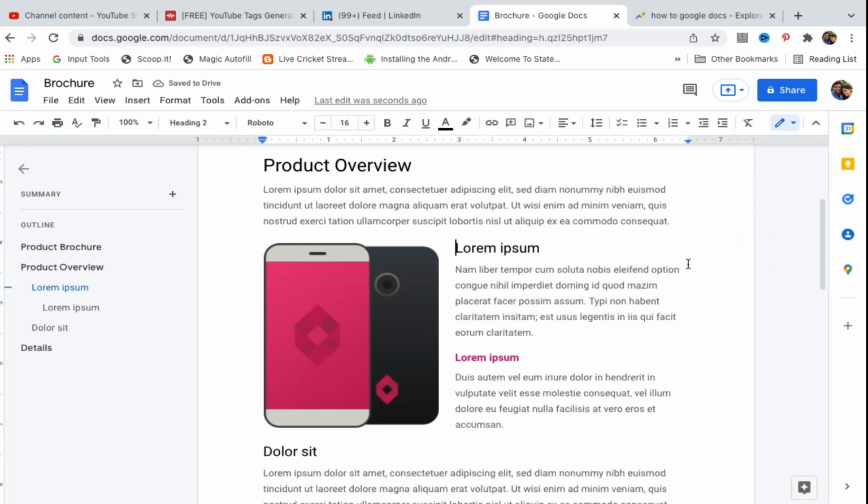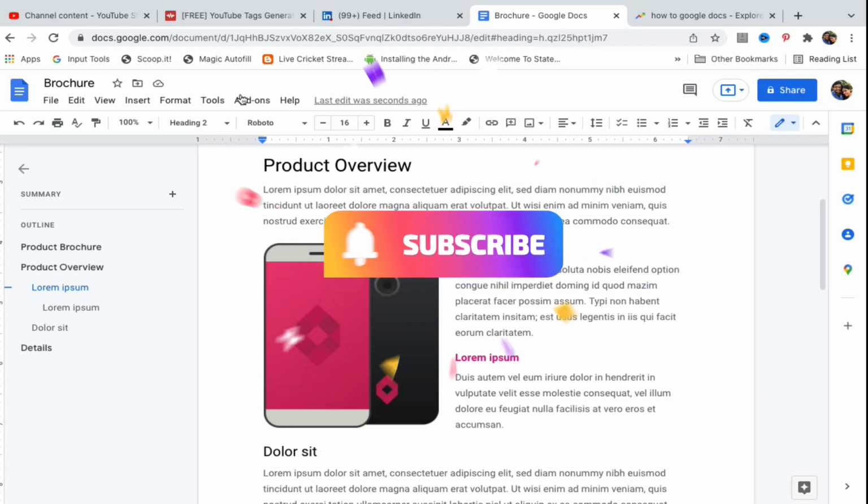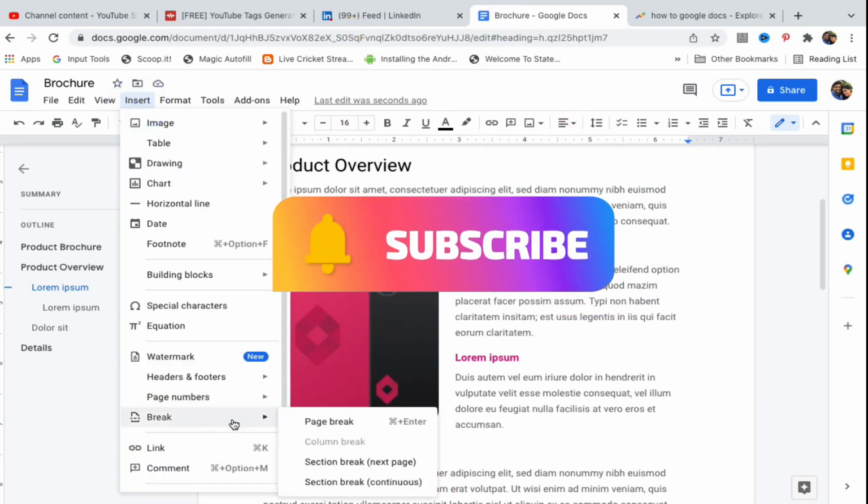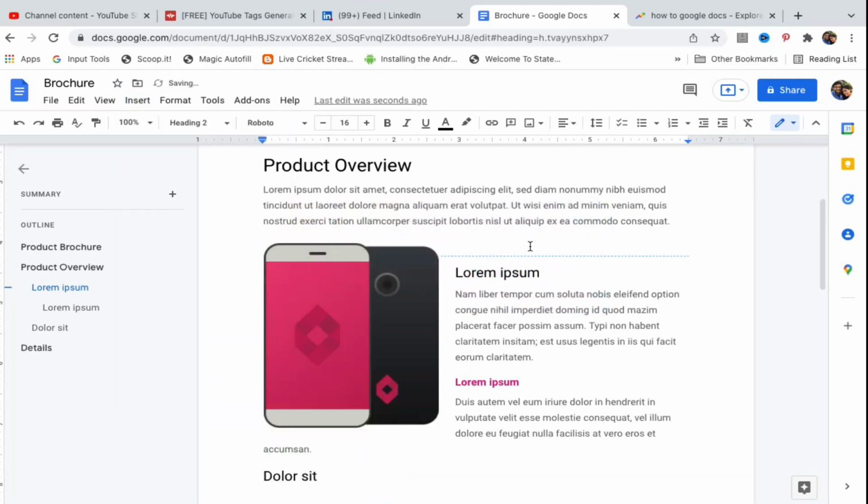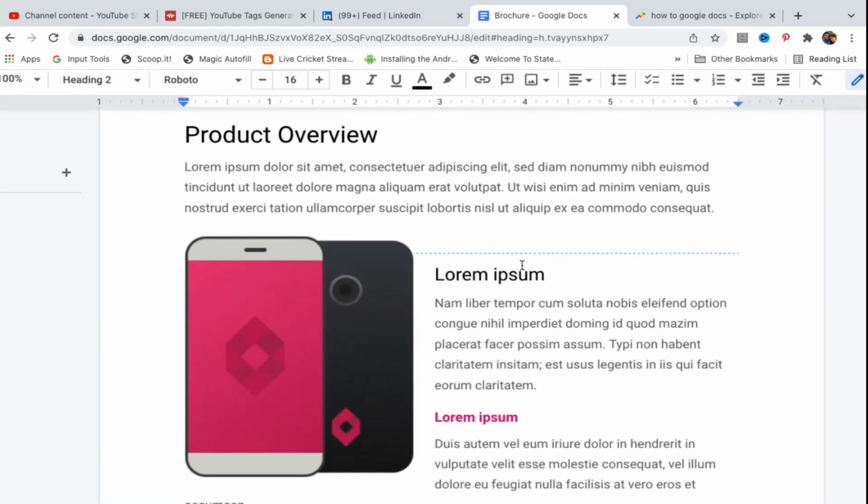However, if you have opened a document and there are already section breaks present inside the document, how are you going to delete them? In that case, that undo thing won't work. So I'm going to again insert the break here. Continuous. So now you can see the break here.